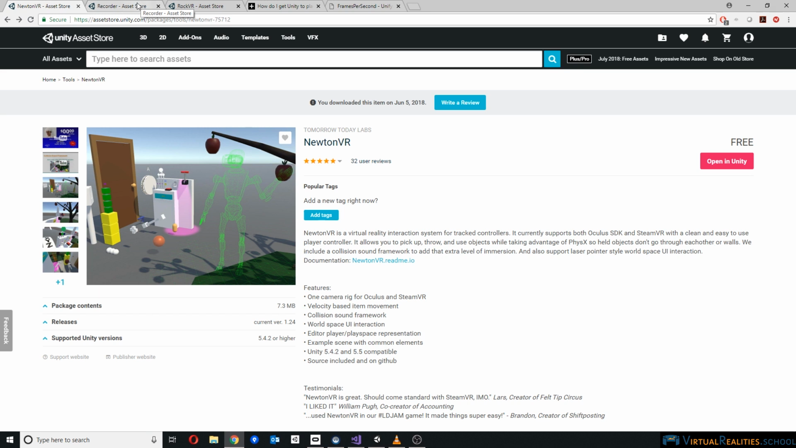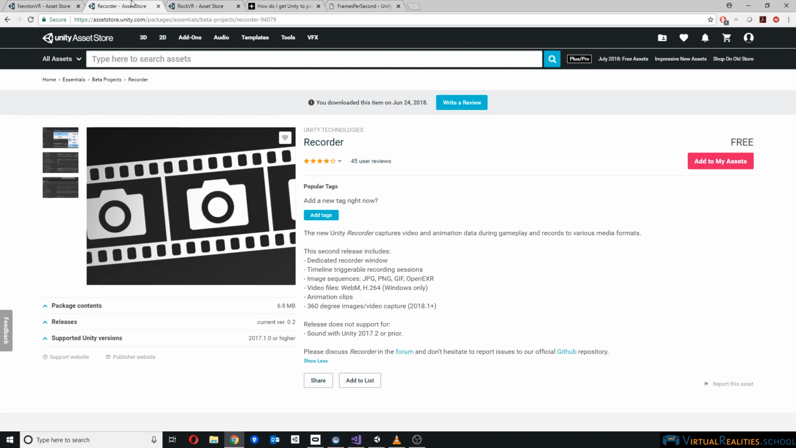Now there's other tools out there, for example, VRTK or just the SteamVR integration, and all of those will work as well. You will just have to adapt the input controls that I'm using for my scripts.